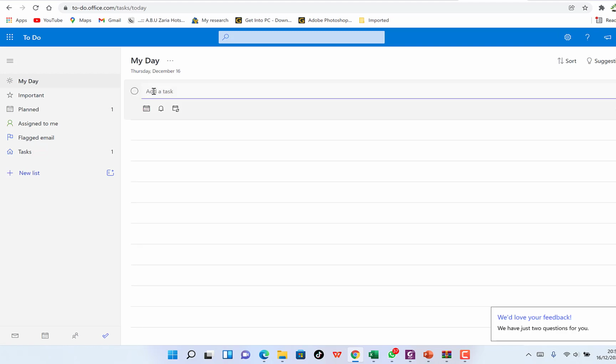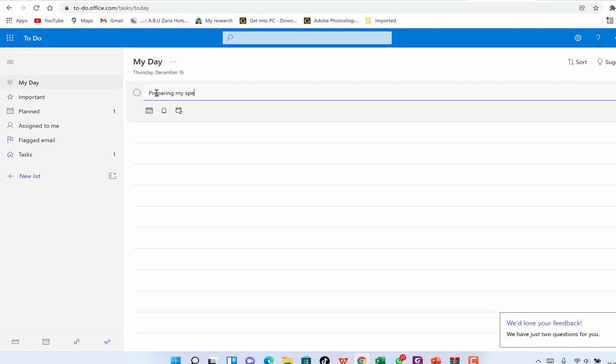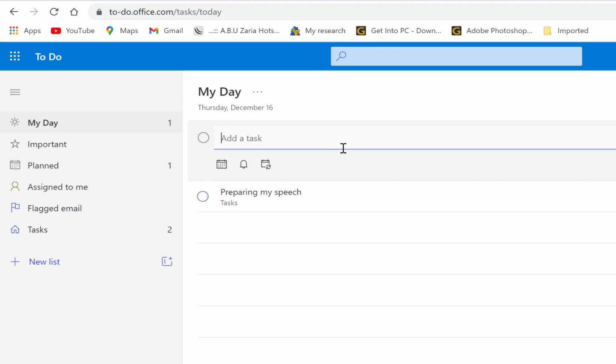You can add a task, for example, preparing my speech. When you hit enter, you can add another task, journal, hit enter, and you can add another one if you want, buying groceries, and you can easily assign or repeat a task from here. You can put in a remind me option, a reminder from here, or you can put in the due date from here. You can put in a due date, you can put a reminder, and you can repeat this very task to yourself. Once you finish adding, you click on add, and you have a bunch of them.